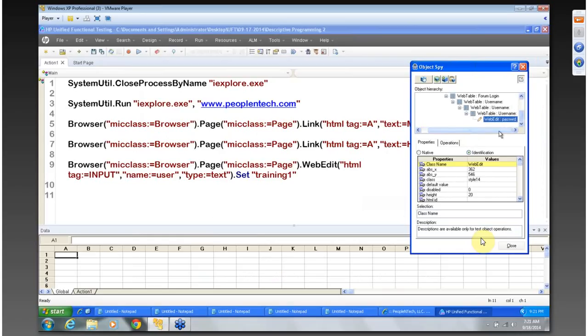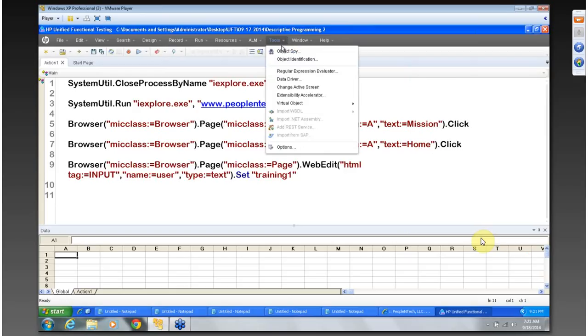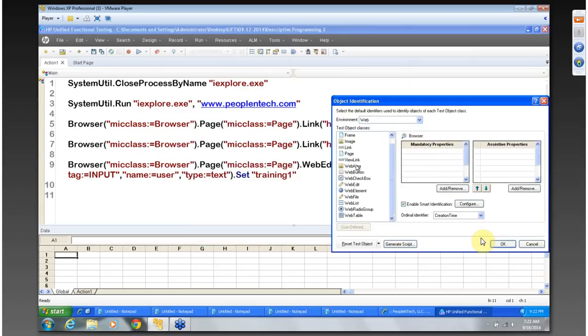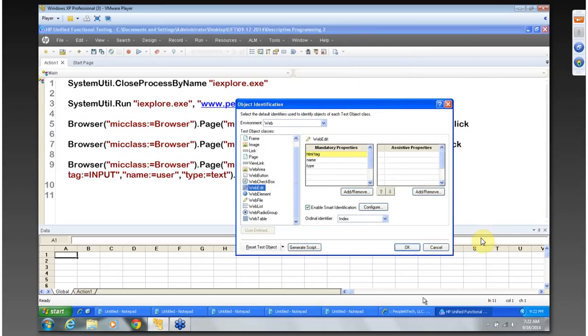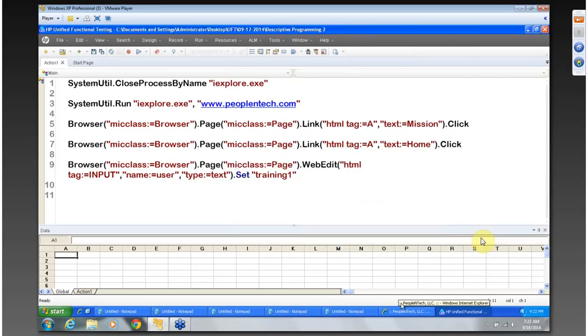Password. Okay. So what type of object is this? It's a web edit. So we're trying to identify a web edit. So how can we identify a web edit? Click on Tools and Object Identification, and then go to Web, and then Web Edit. So we need these three, which is here: HTML tag, name, and type. These are the three properties that we need in order for us to identify the web edit.